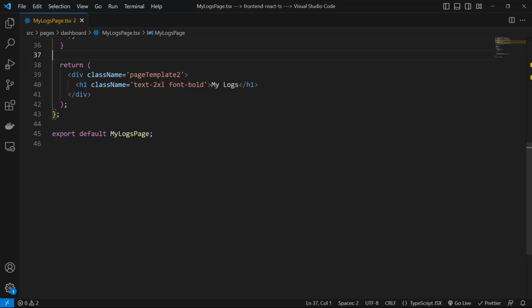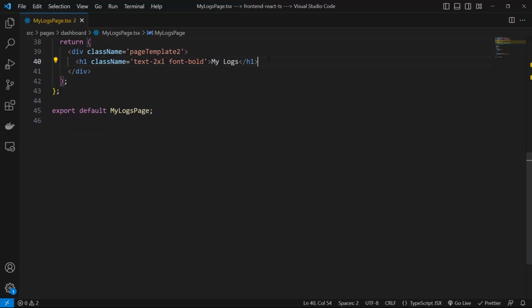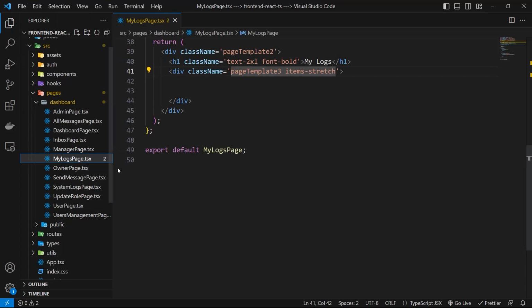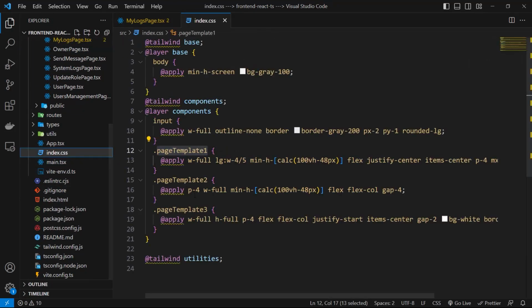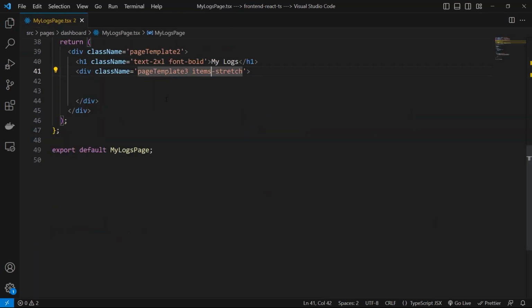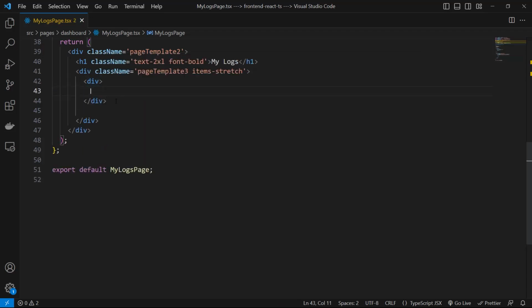So let's create it, and let's scroll top, and after this h1, I want to have another division, and in this division, let's use the class name of PageTemplate3 and items of storage. So this is PageTemplate3. Let's have a quick look at it. It is in the index.css, and we created it previously. So let's continue, and inside of this division, we will use the class name of PageTemplate3 and items of storage. And inside of this division, let's have another division for the top row.